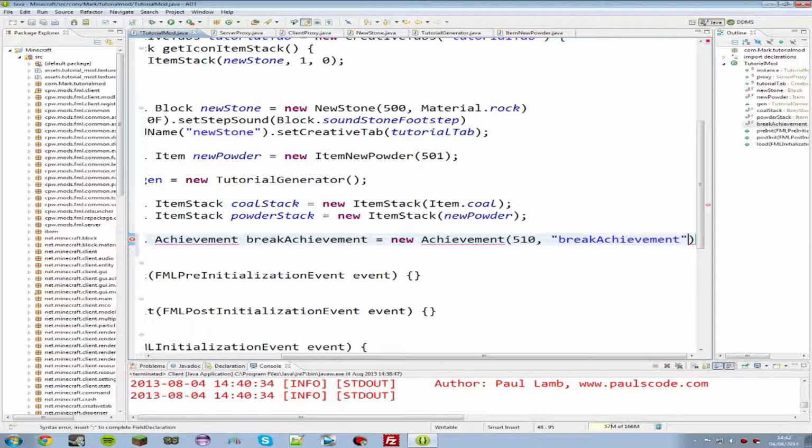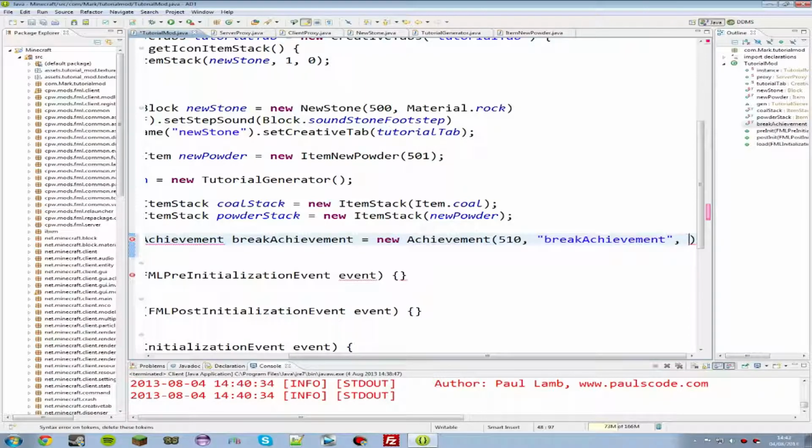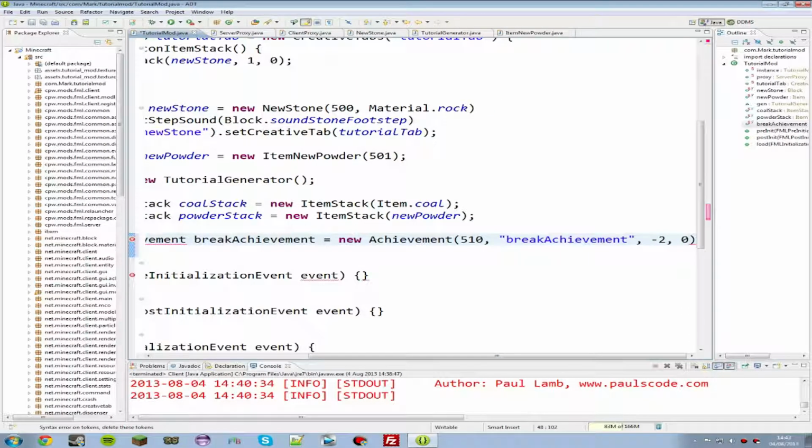After that, you want the X and Y coordinates of the achievement on the achievement page. Now, if you remember, that was 0,0 for the open inventory. So what I'm going to do is put this achievement to the left of it. So I'm going to put X is -2 and Y is 0. That should be 2 places to the left.